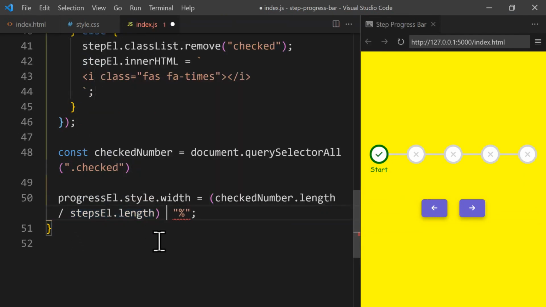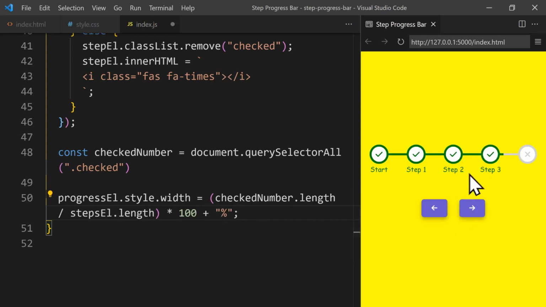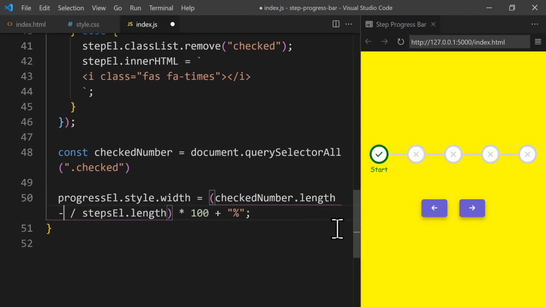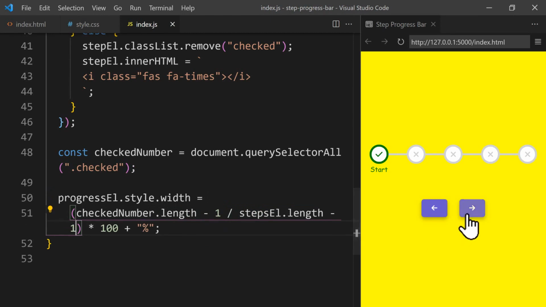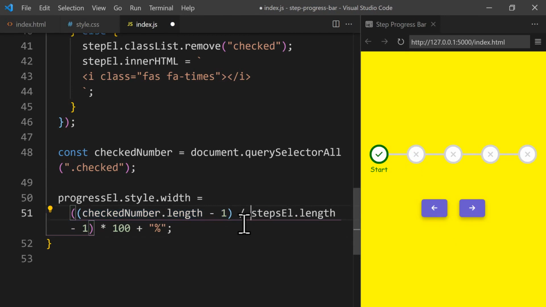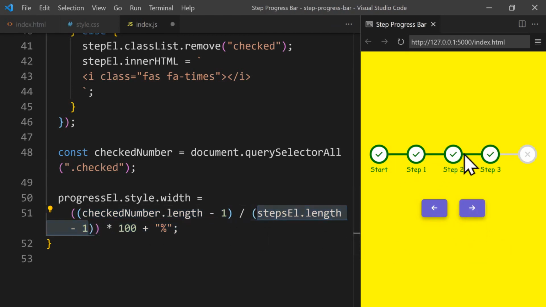We multiply this by 100 because this is a percentage, and we add the percentage at the end by using a plus. When we do this, you see that the width is changing, but it's not correct because we have to add a -1 to each of them to be correct. So we put them in parentheses on this one as well, and we test it now. As you can see, the width is correct now for each step.